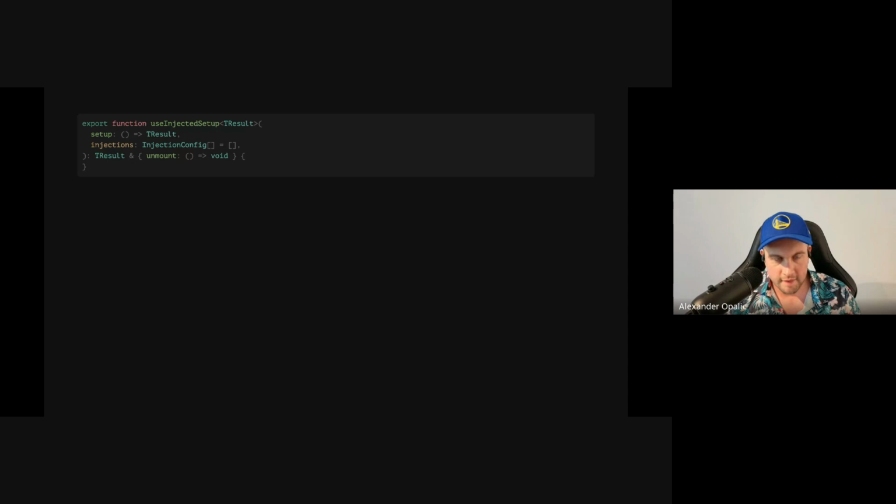And then this is how the useInjectSetup looks. The first parameter is the composable, and the second one will be an array of keys and values, because it could be that a composable needs 5 keys provided by the parent. And yeah, we want to be flexible. Then the result is what the composable in the end returns.